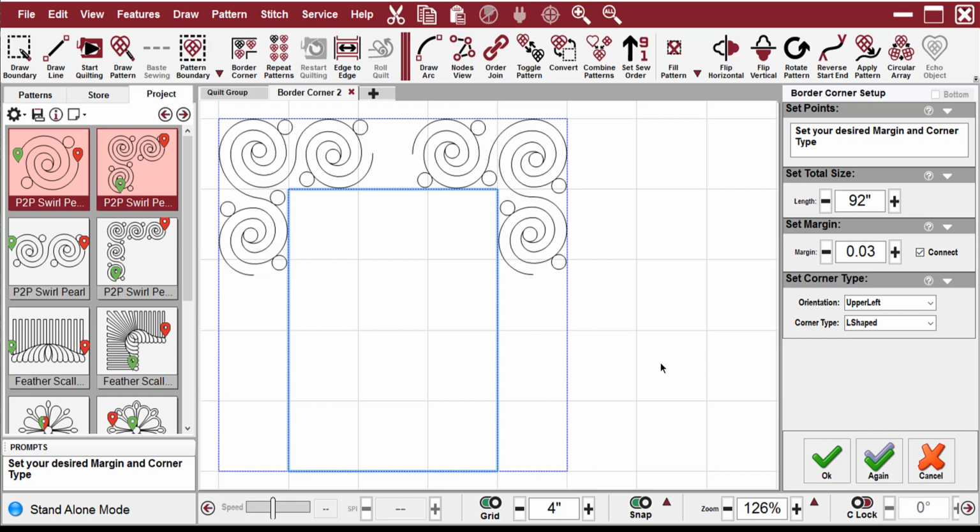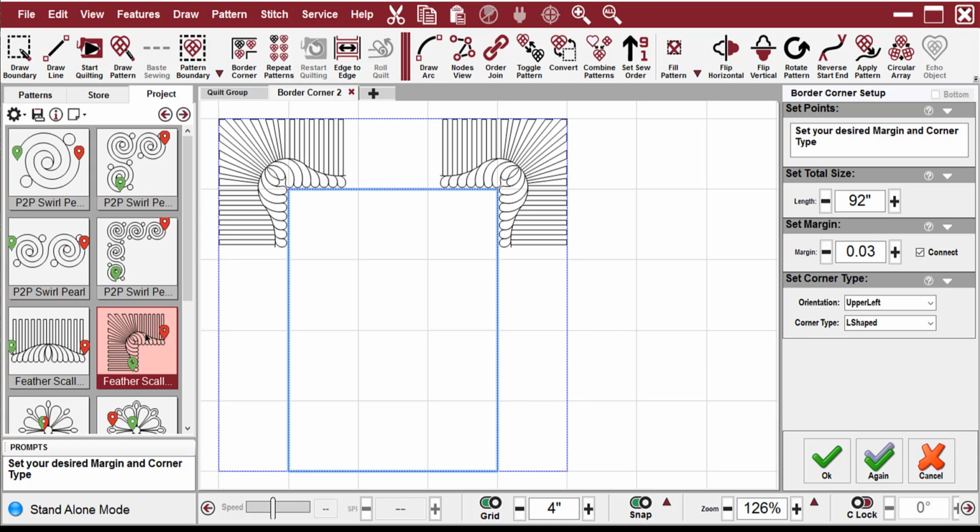Creative Studio in Border Corner sizes the patterns to fit the border. You don't have to change the sizes of the patterns before you try and use the feature. You can use just a corner pattern and use Border Corner to set up just the corner repeats.